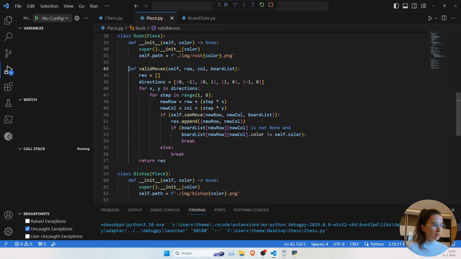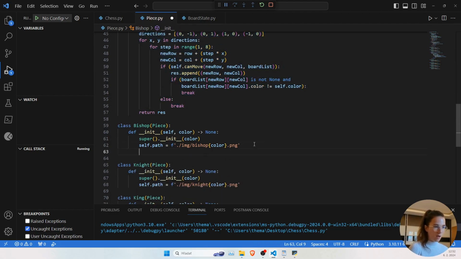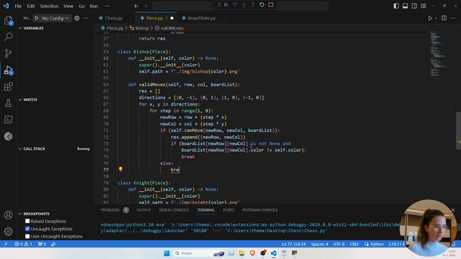Okay, almost the same logic we want to apply for a bishop with a single difference.